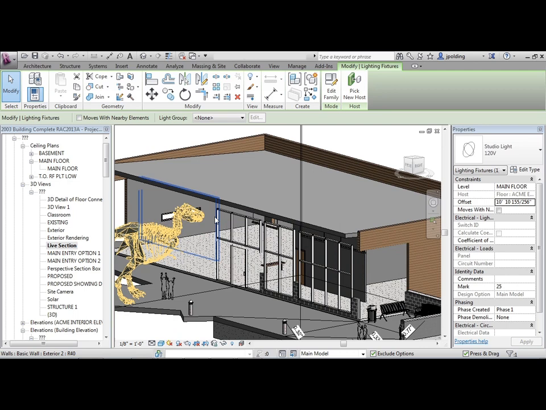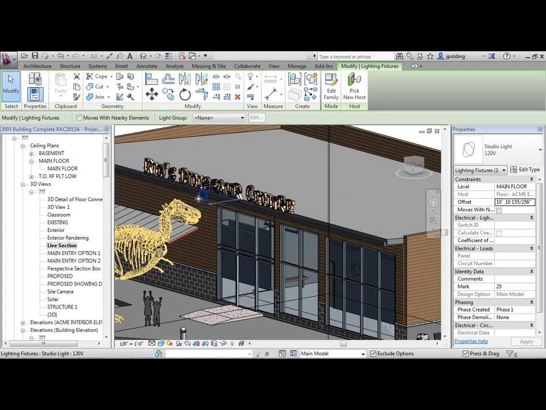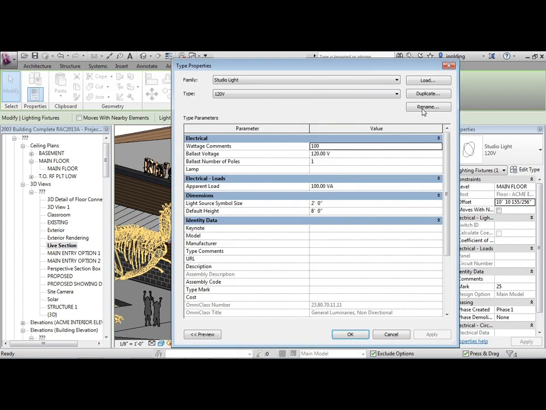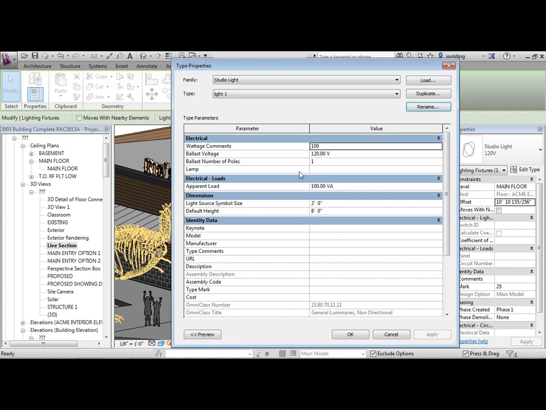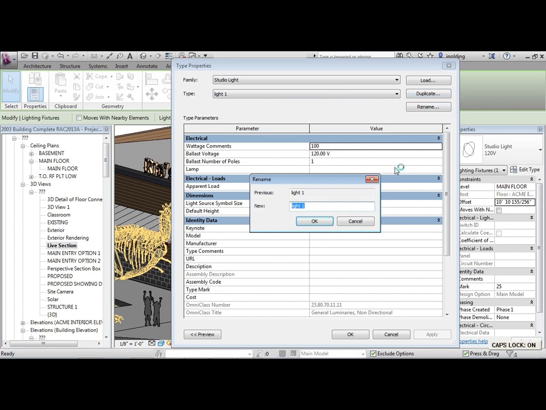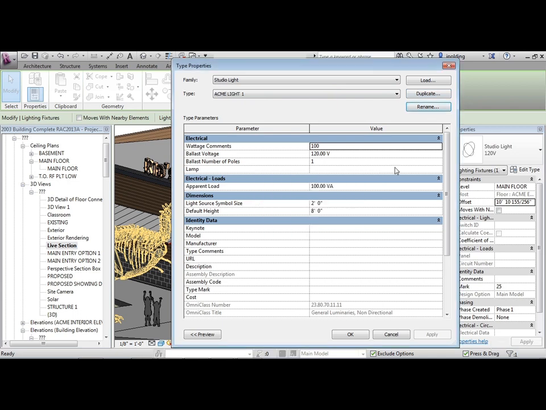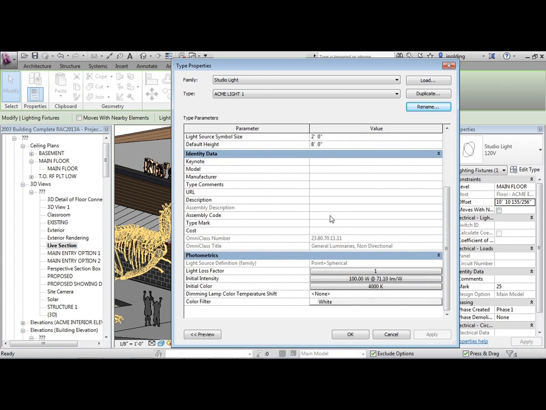Okay, so what we're going to do with this, those lights, you can click on them. Right now it's called 120V. I'm going to edit the type, and I'm just going to rename this one. And I'm going to call this one Light 1. So it's a studio light type Light 1. And we could, of course, if we wanted to go Acme Light 1, we could do that. I don't worry about the voltage here. I don't really care at this moment. This is just to shine light.